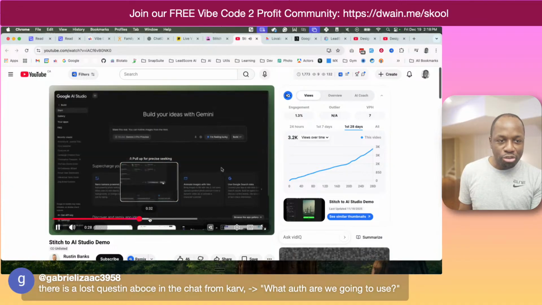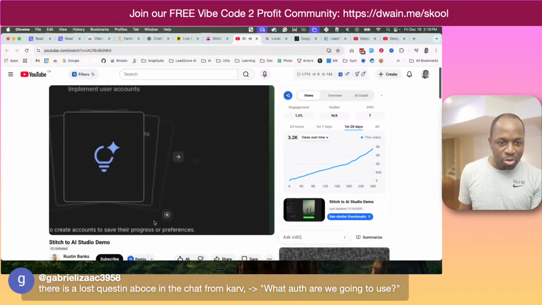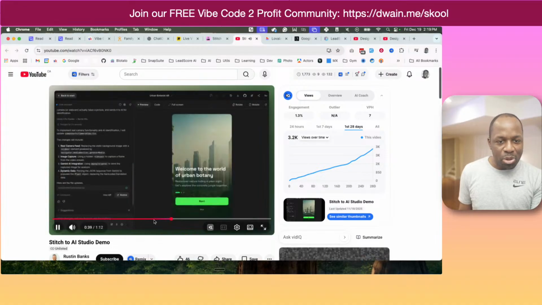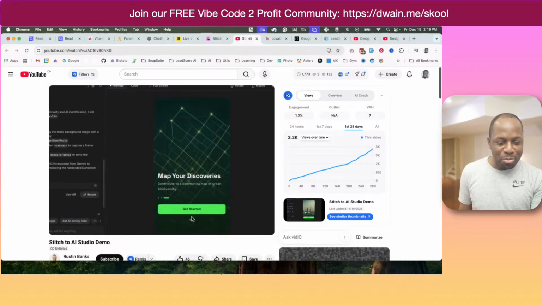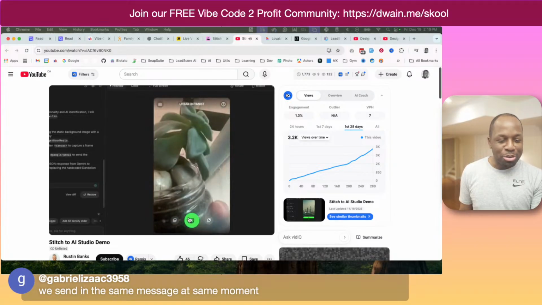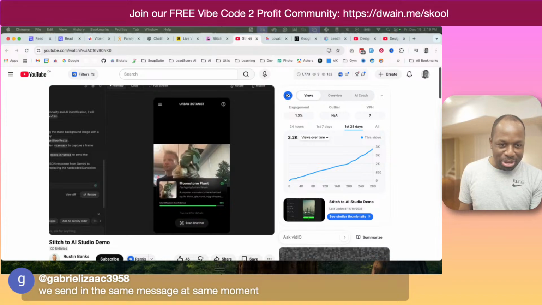So let's see. If I push it to AI Studio, what happens? Let's see what happens here. So build, and then AI Studio will actually do the building for me. Is that what is okay? Okay, that's interesting. We send the same message at the same moment. Oh, got you. Okay, cool. No worries. Better auth it is, because I know you guys are asking. You guys keep asking me about better auth over and over. So we're going to do the better auth.